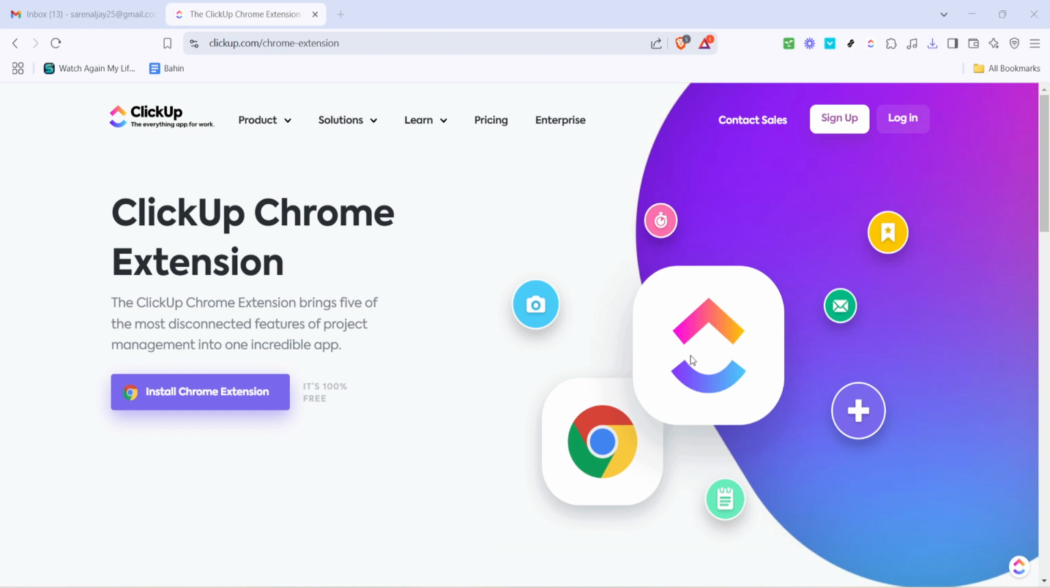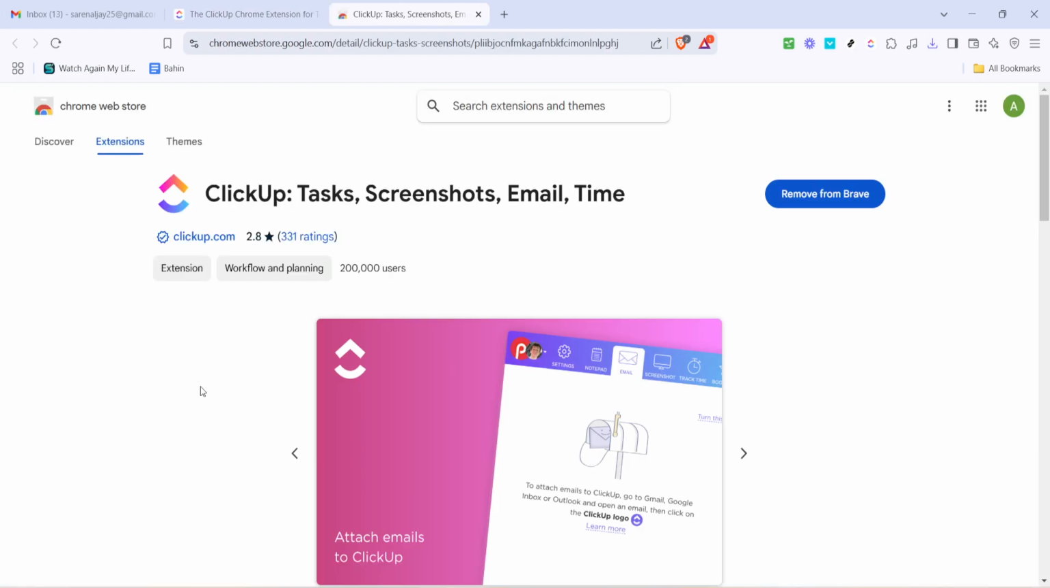First, head over to the ClickUp Chrome extension page. This extension is a versatile tool that allows you to manage tasks, track time, and even take screenshots all directly through your browser. Once you're there, click on the Install Chrome extension button. This will integrate ClickUp with your browser, creating a bridge between your Gmail and ClickUp for seamless task management.